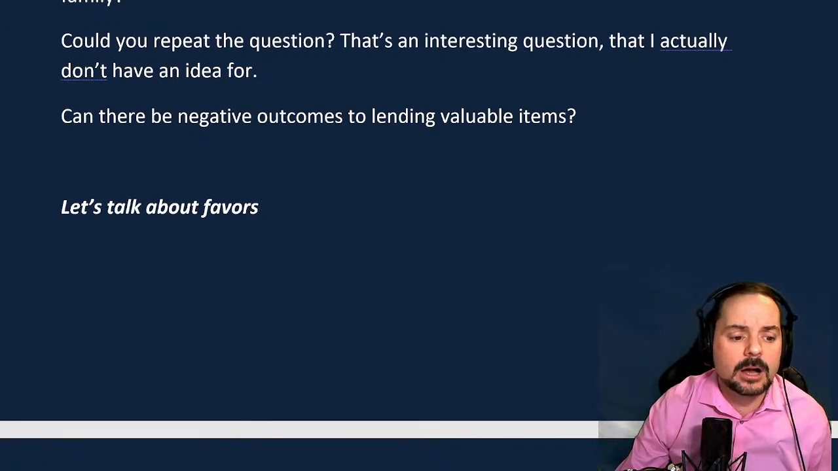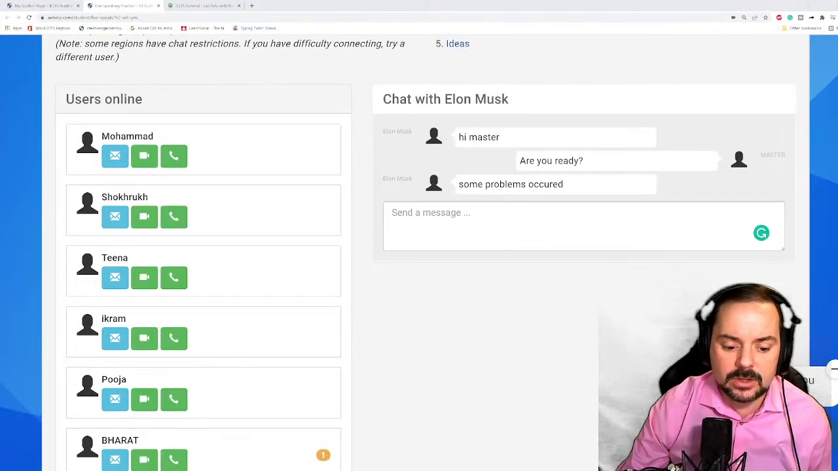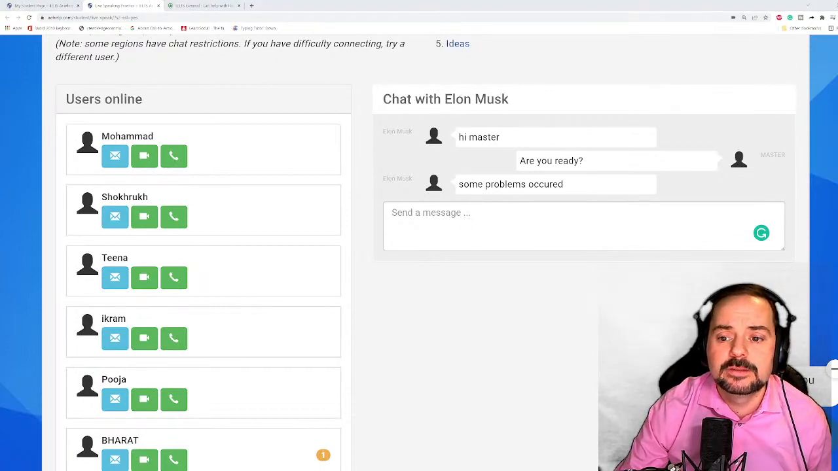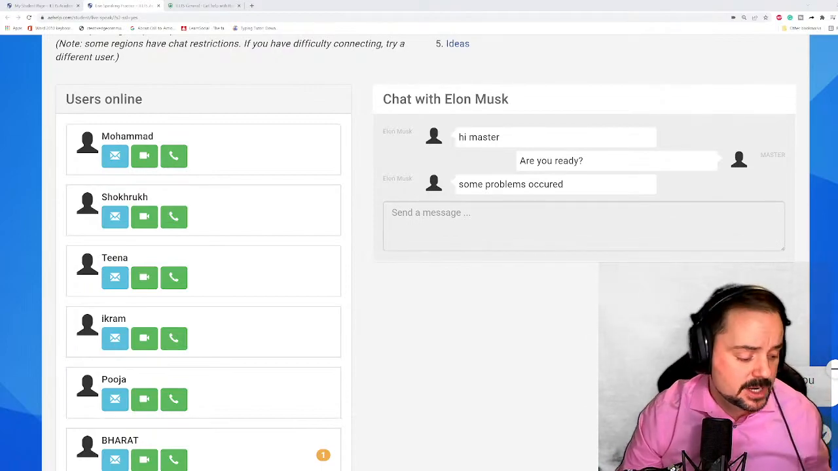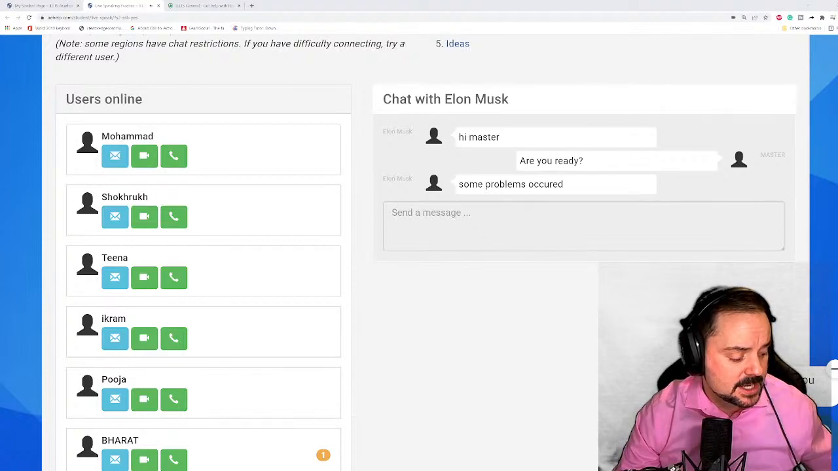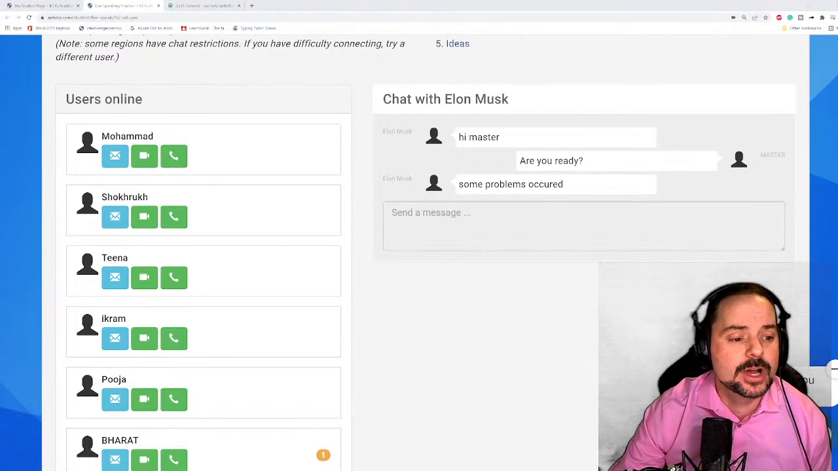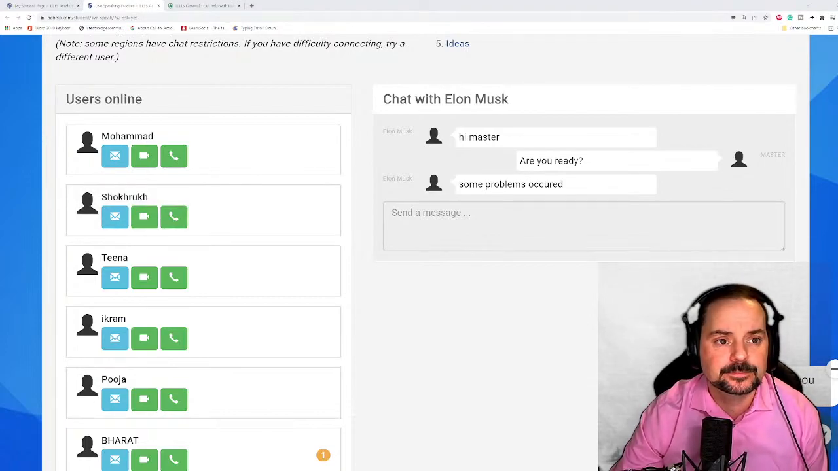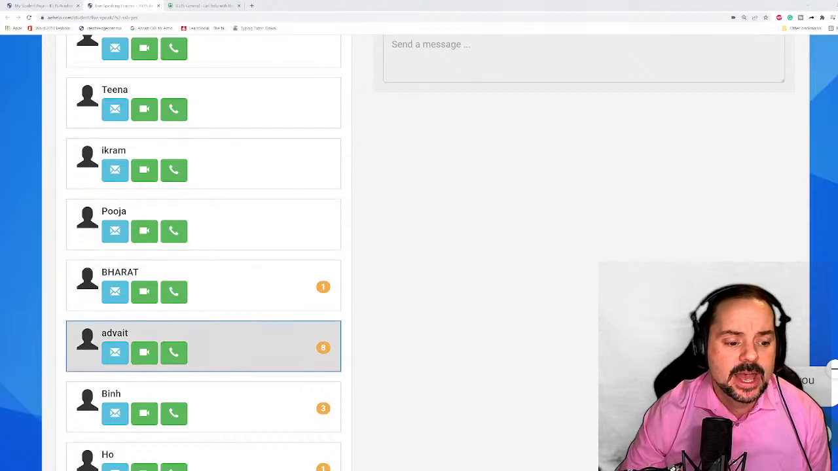All right, let's take another volunteer. So that was Elon from Uzbekistan, and Elon says some problems occurred. That's totally fine, Elon. No worries. Thank you for volunteering. Everybody, give Elon a thumbs up. He was brave volunteering from Uzbekistan. And you know, next time, come back and try again. Okay. All right. Let's take a different volunteer.